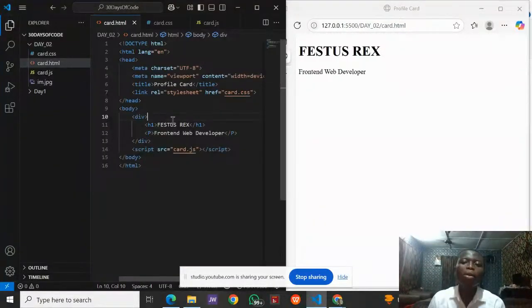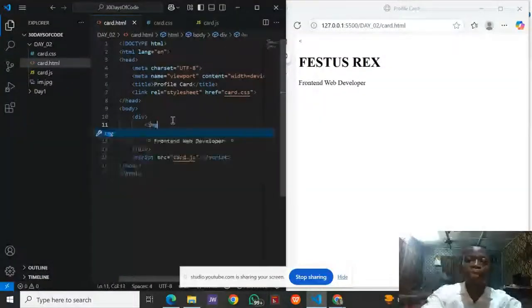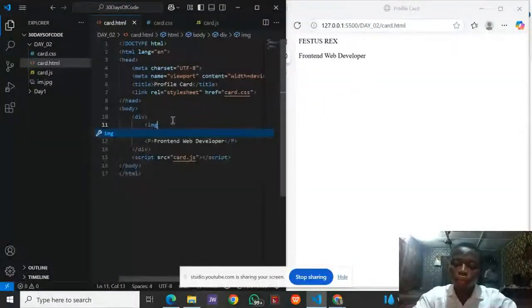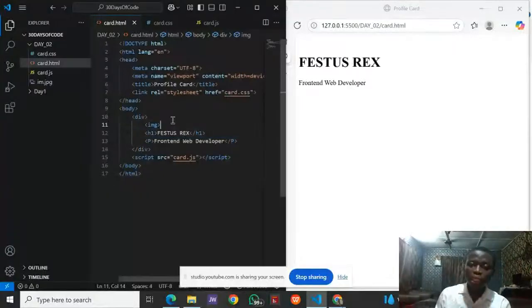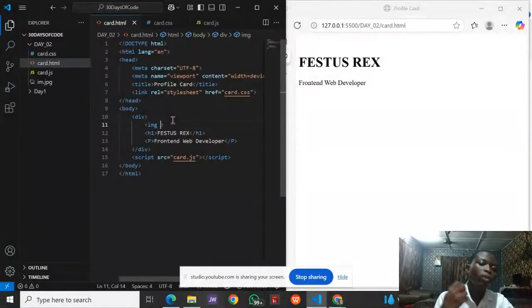Now I want to introduce my image into my web page. To create an image element, all I do is the less than sign, then img, then close brackets. The image element is a non-closing element that allows you to add images to your web page. Now with this img, all I have to do is specify the source of the image. Where is this image located? In the src, that's the source, is equal to, so what is the name of the image?